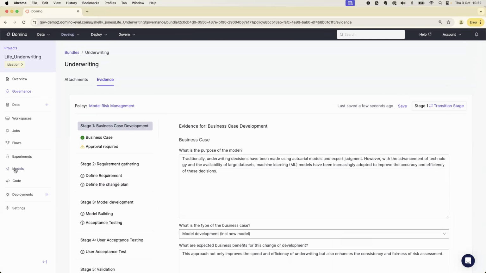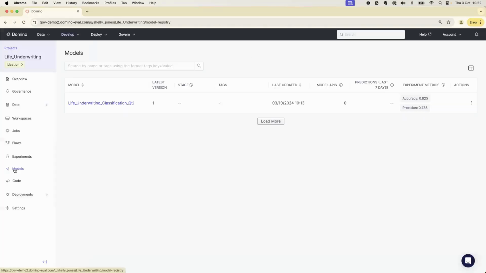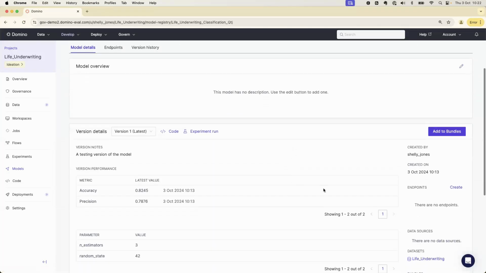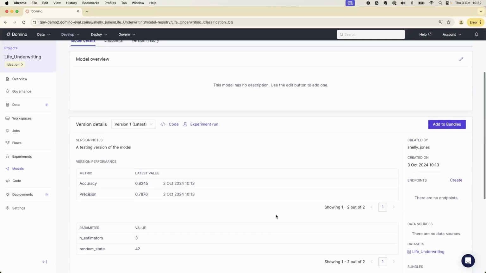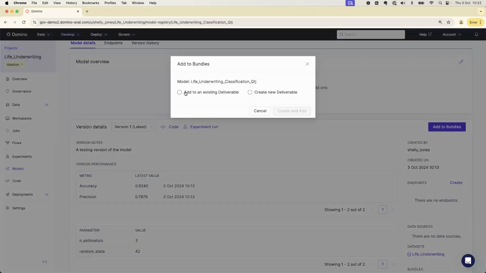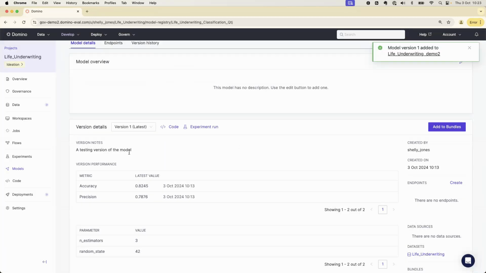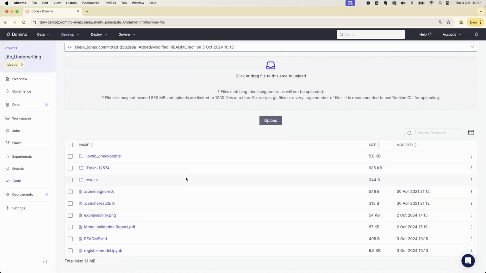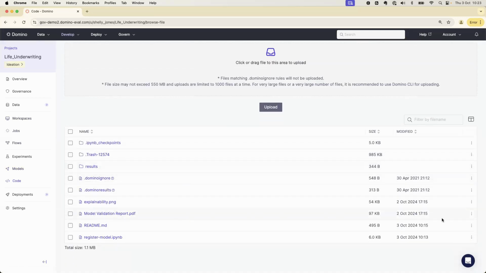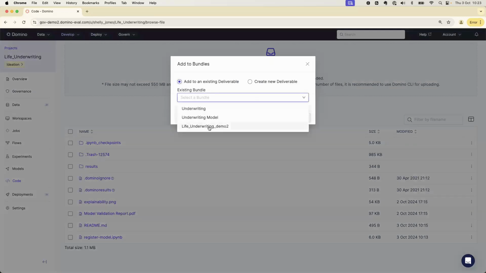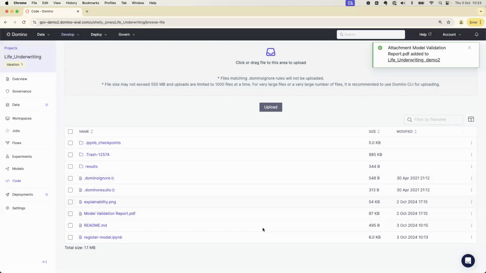A few sprints later, they've built out their first version of this particular model. As well as storing all of the metadata automatically for the model, they can add this model directly to the governance bundle. In addition to this, they've also been working with the model validation team, and they've created a model validation report, which they've written based on the guidelines from the model validation team. They can also add this to the bundle, ensuring that all of the deliverables that are required to be reviewed as part of that policy can all be attached directly through the platform.